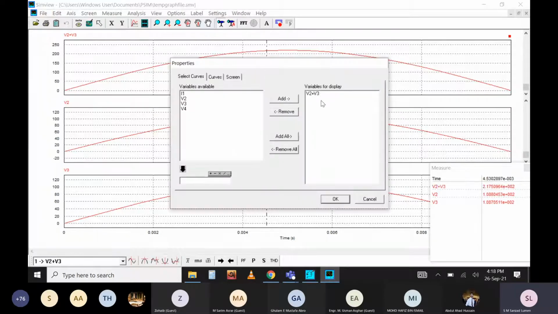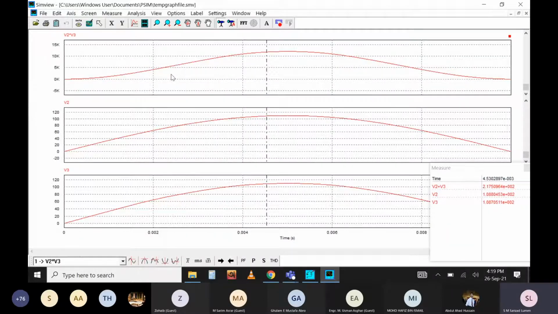If I want to multiply, let's take multiplication here. So this is the multiplication. This V2 and V3, and if these two signals are multiplied, then you will get this representation.